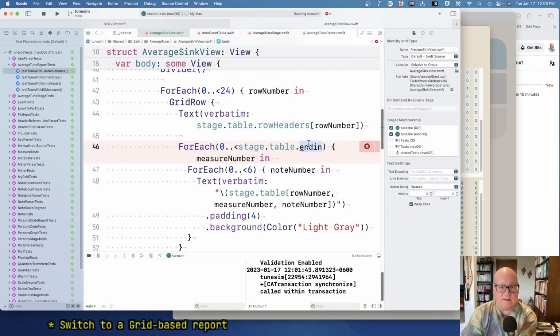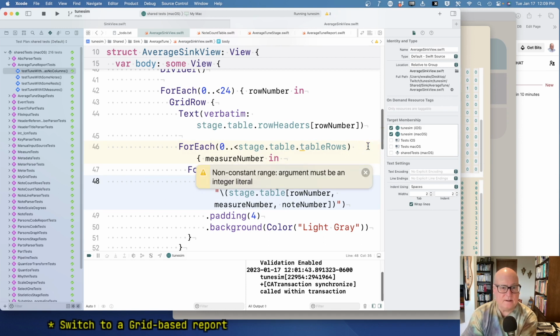All right, let's try this. Table dot table rows. Are you going to complain? He doesn't like variables, I think. It must be an integer literal. Okay. I saw sample code that did this, kind of. And they did array.endindex. Okay, so let's see if that will work.